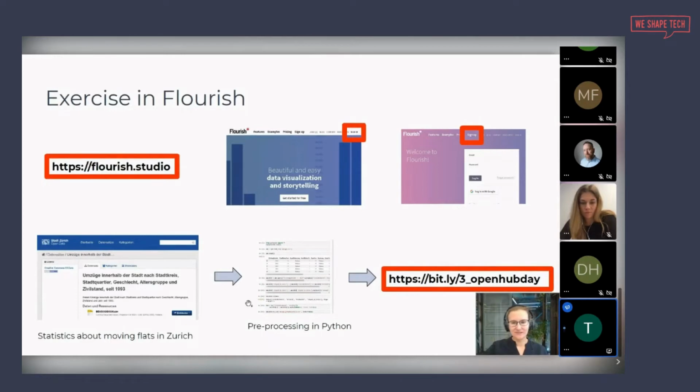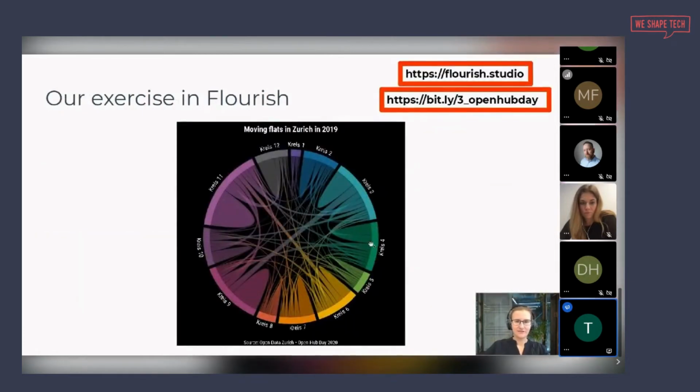I did simple pre-processing in Python, mostly filtering for just the year 2019 and doing some aggregations. And you can find it here. I'm going to show you what we will do with this. We will use this chord diagram, and we will show the relationships of how people move between the areas of the city. So I'm going to exit the presentation now and move to Flourish.